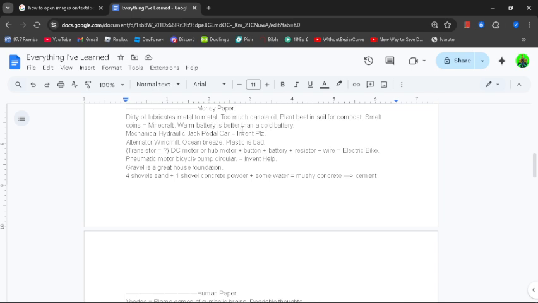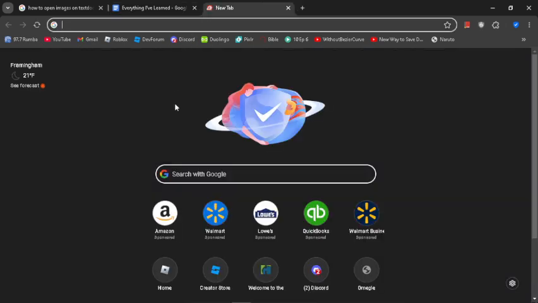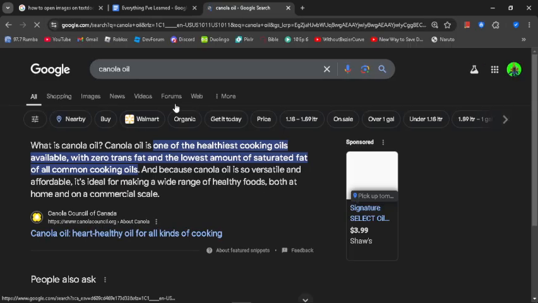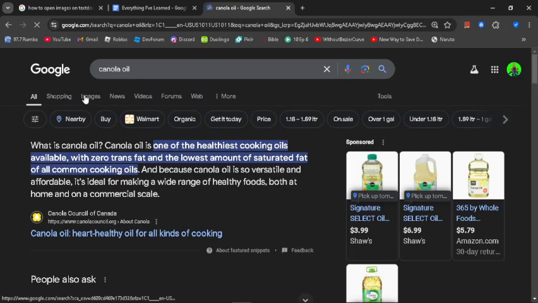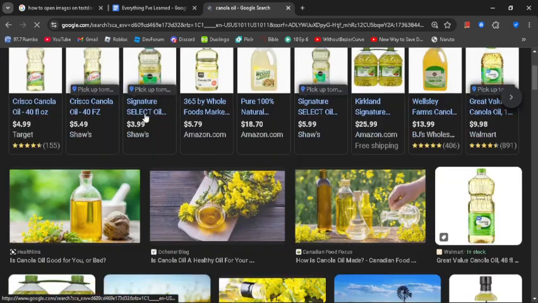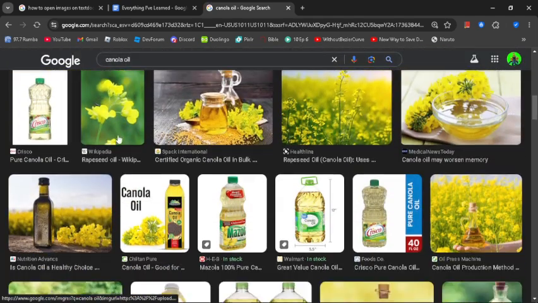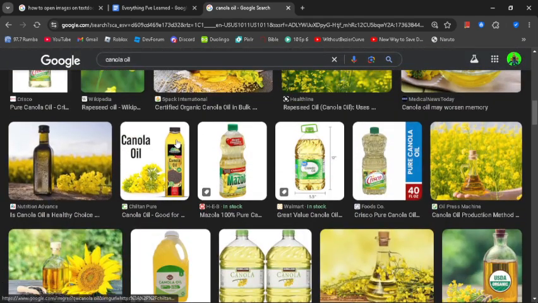Too much canola oil is bad for you. Canola oil is a cooking oil that we use in many foods. I don't recommend you use too much canola oil, because canola oil is very bad for you if you use too much of it.